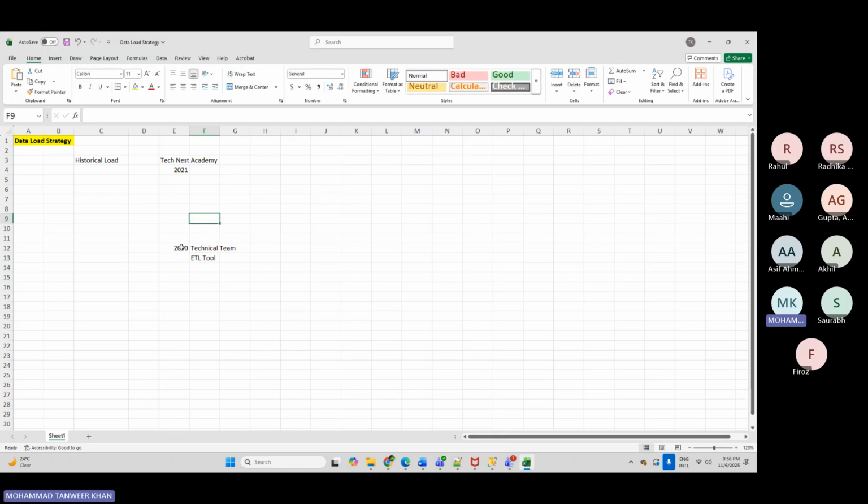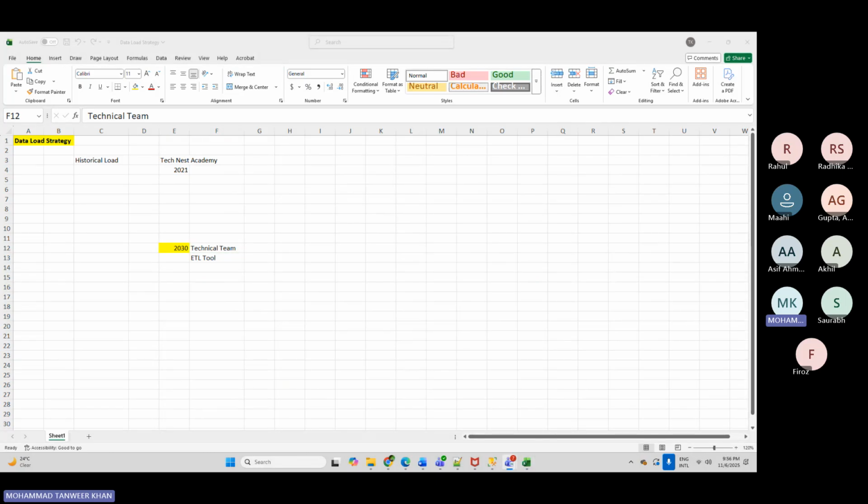So now suppose I'm standing at 2030. Now this technical team is asking me a question. Okay, fine, then we will create pipelines for you so that you can load the data and all those things. But since you started your academy in 2021, do you want data from 2021 in your database, or do you want us to load from 2030 only? Is this point clear?